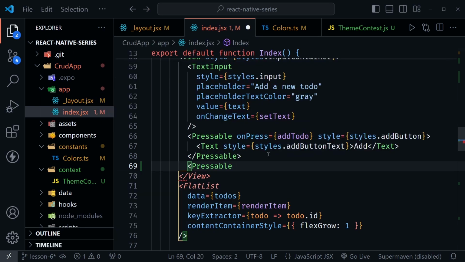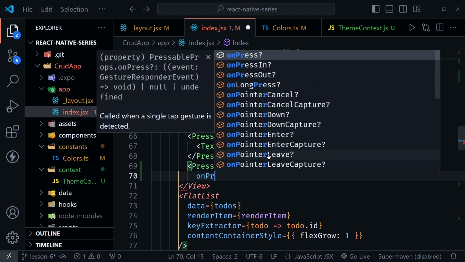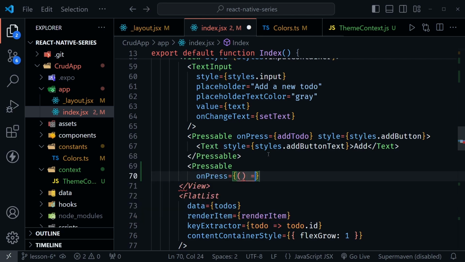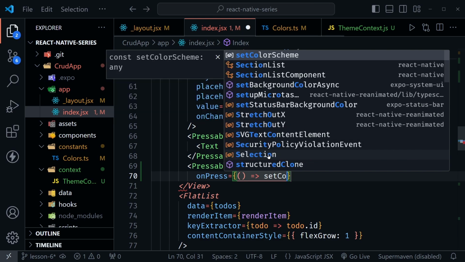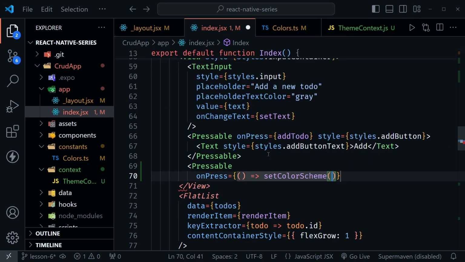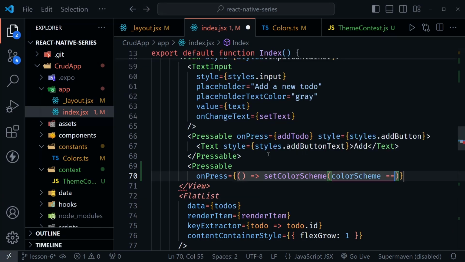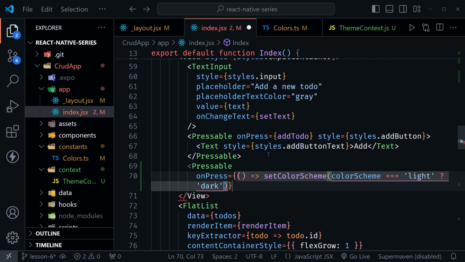That defined, I want to call the onPress here, or at least define what happens when the onPress is triggered. And so for that, we're going to have an anonymous function. And inside of this, we'll call setColorScheme. Now, inside of setColorScheme, we can use a ternary. So we can check the current color scheme and say if it's equal to light, we want to toggle to dark. Otherwise, we want to go with light. So that will toggle between the color schemes there on this button being pressed.